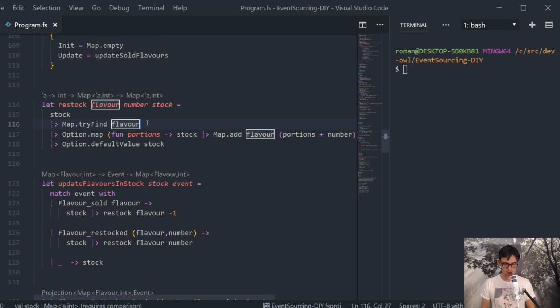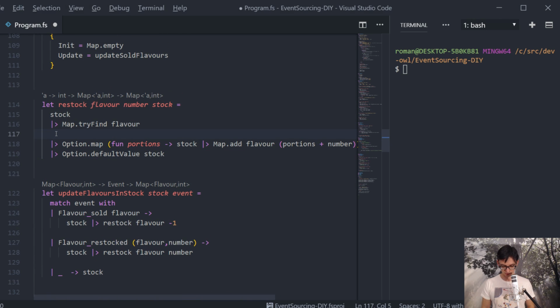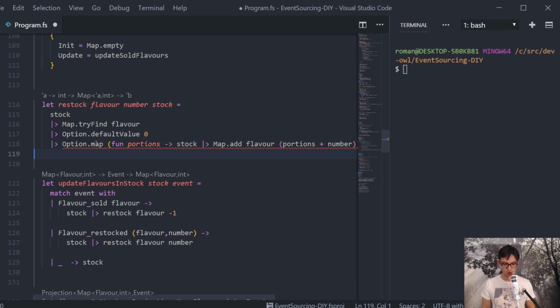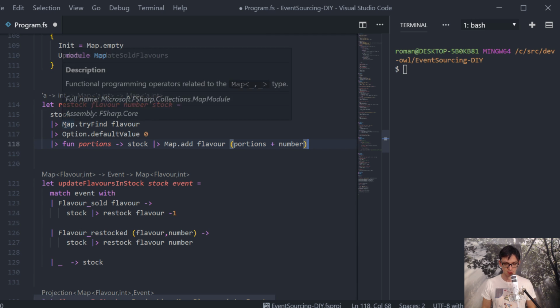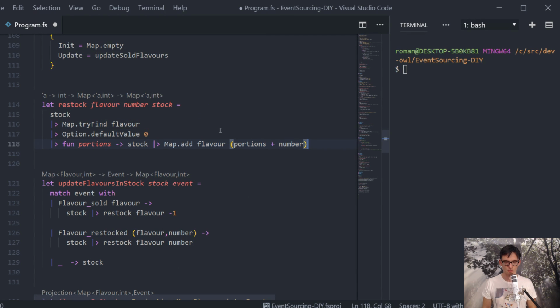So we can just say, if we don't find the flavor, then the default value is 0. And then we don't need the option value and default value anymore. And we don't need the option map anymore because we always have a value. So we can just use the normal lambda function here. And then we always update the map, so the current state of the stock, with the new value. So if it was not in there, we updated it with a 0 plus the number that we are going to restock.